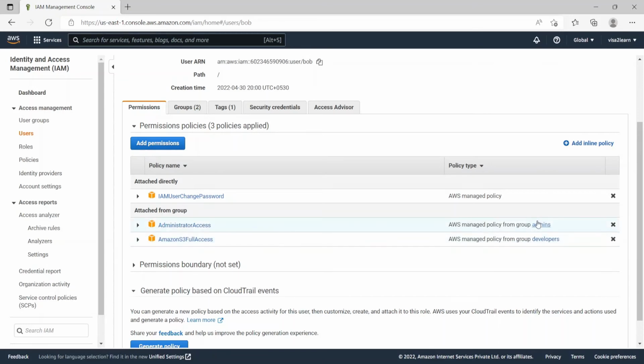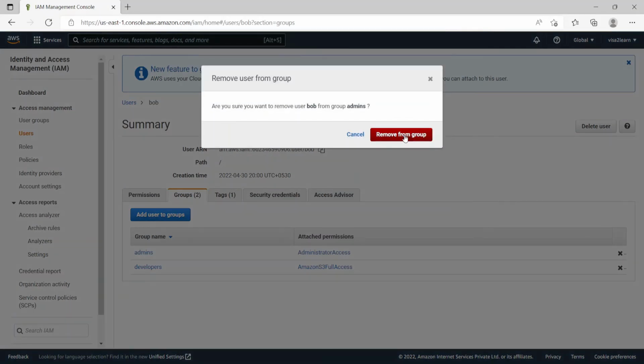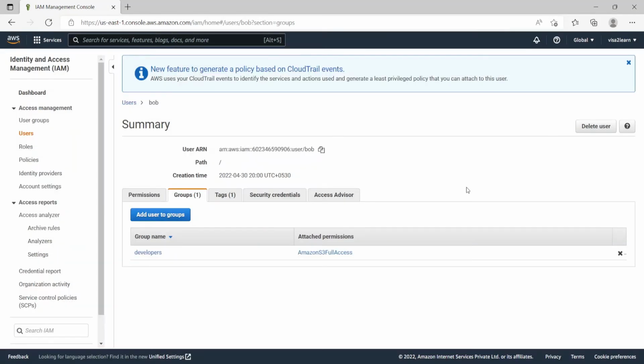Here you see it's inheriting the policy from the admins as well as the developers group. Now let's say I want to remove one of the groups. I can do it from this groups tab. Let's say I want to remove the admins group for this user. Now the user is only part of the developers group.